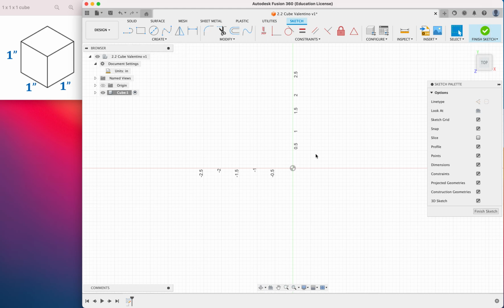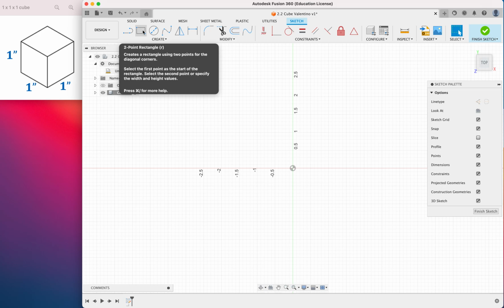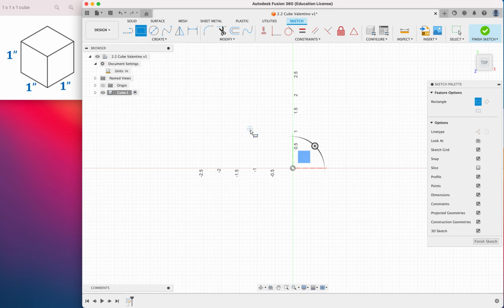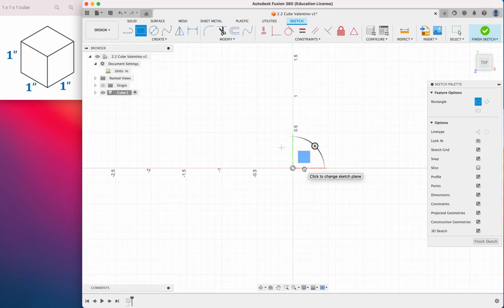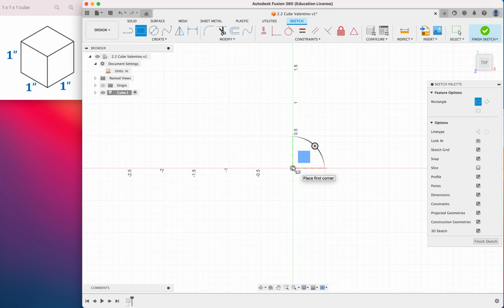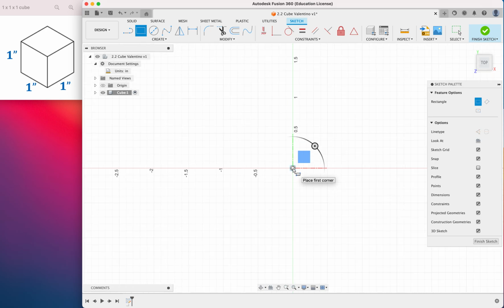Now what exactly do I want to sketch? I want to sketch a rectangle. Since this is a 1x1 cube, I want to make the bottom of this cube. The bottom of this cube happens to be a square. So I go to 2-point rectangle, and when you do this, it's better to pretty much go right in the origin.